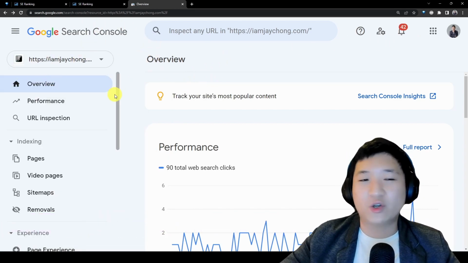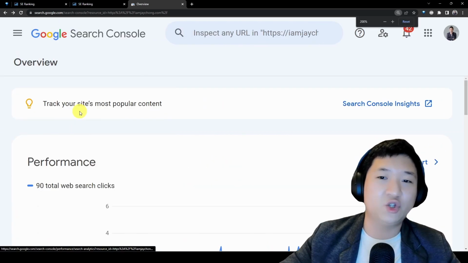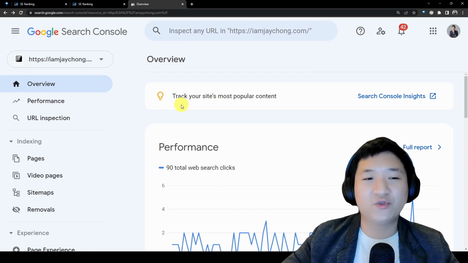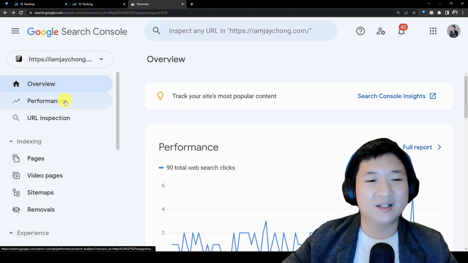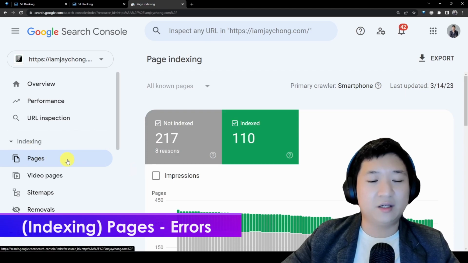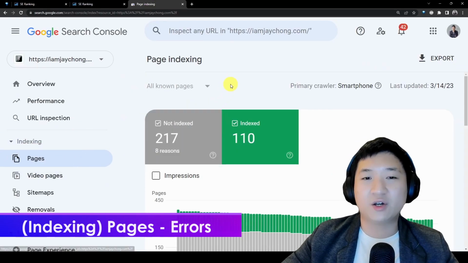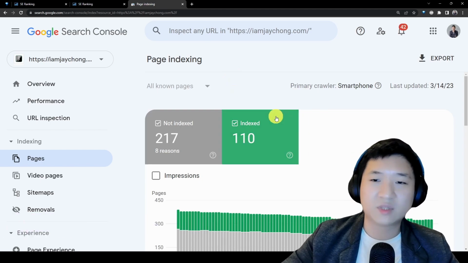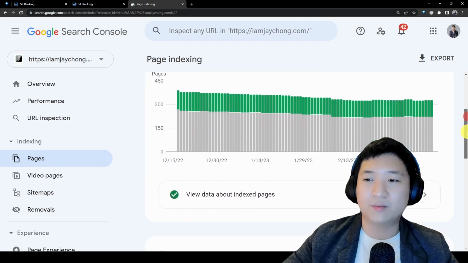When you come to Google Search Console, there are plenty of items on your left-hand side, which is the sidebar. Let me zoom in more. What you need to look at is not the overview but pages. Click on indexing here, then look for pages. Once you click on it, there's page indexing, telling you how many pages are indexed in Google. Then you can look at some overview here.